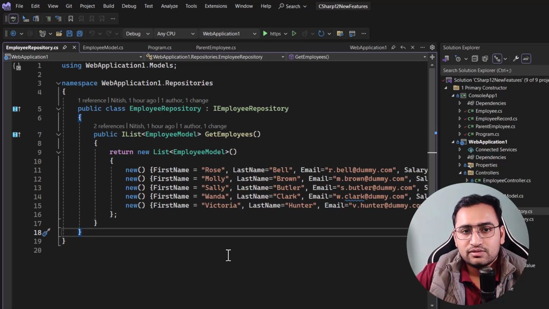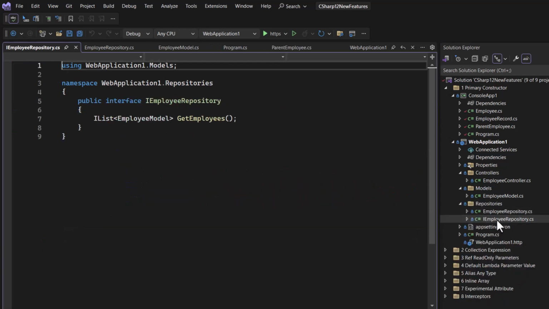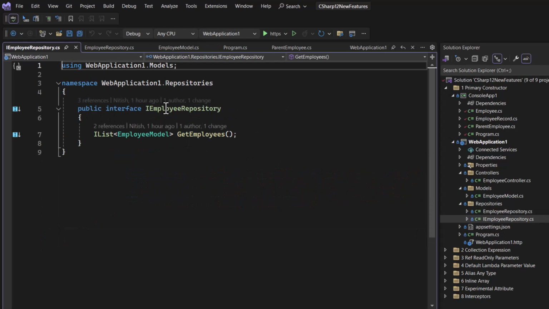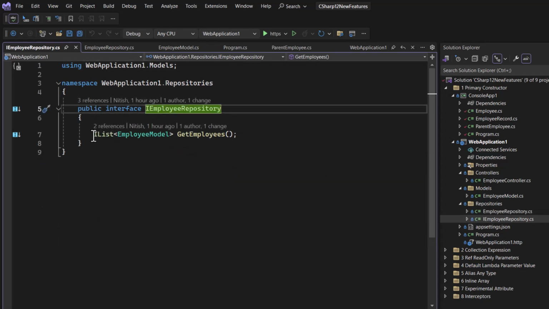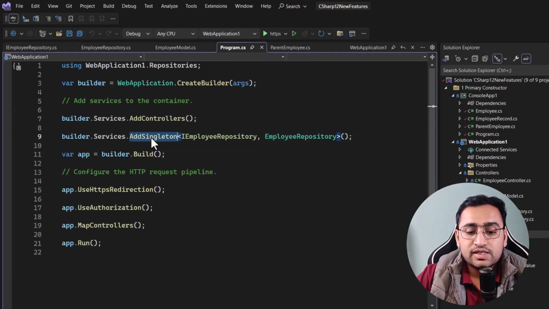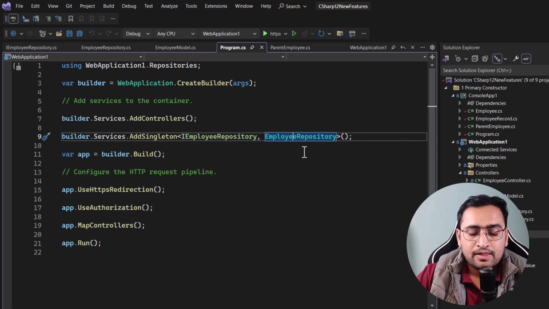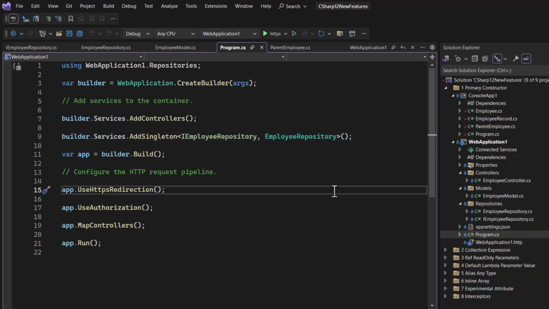We are now getting the values as hard-coded, and I have also created one interface which has only one single method, the employee repository method. Right now if I open my Program.cs class, here you can see that I have added this dependency as a singleton, and this is the employee repository, and this is the class that is implementing this repository. Now I have created one controller class as well over here.